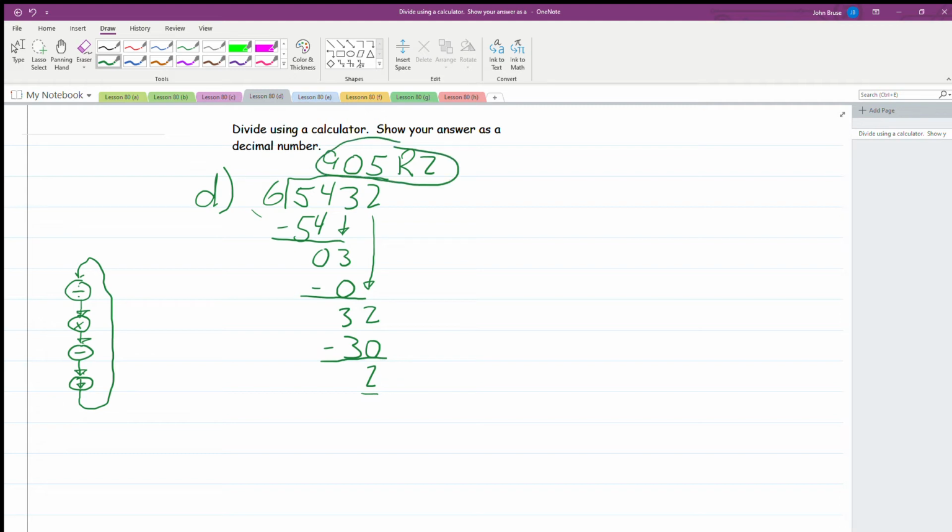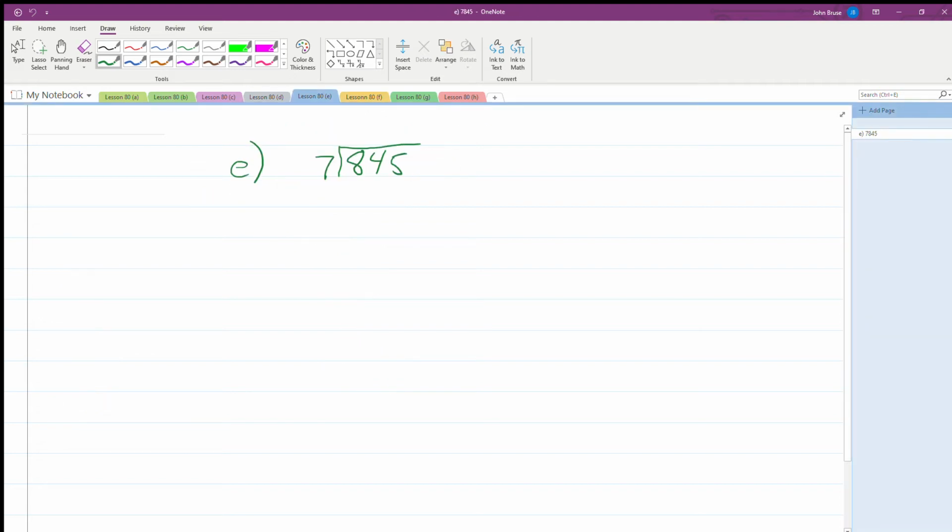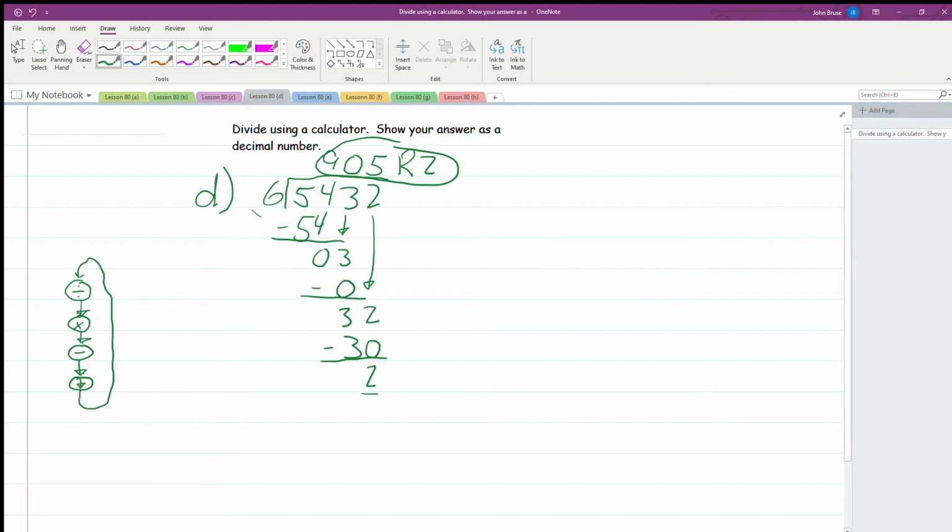Okay, let's go ahead and go to E. So E, I messed up on that last one. Let me go back and look at D real quick. So it says here, divide by using a calculator and show your answer as a decimal number. So this isn't going to work. So I'm going to back up here a little bit, and I'm going to show you how to do this.